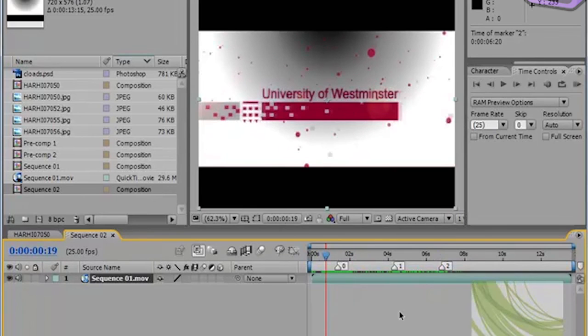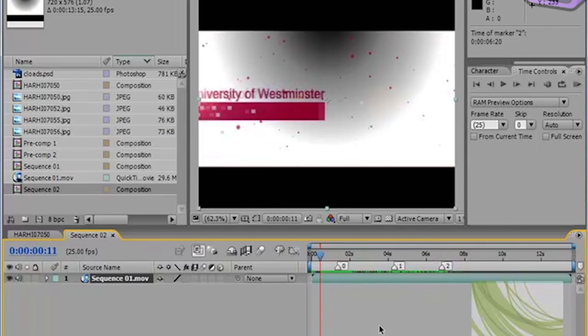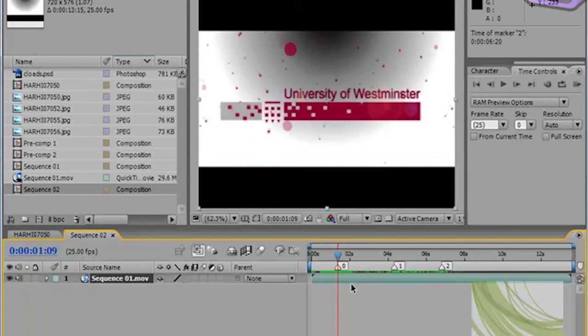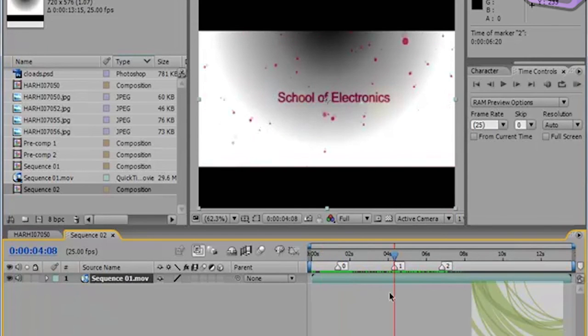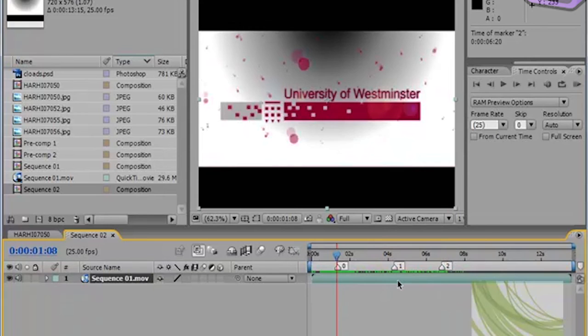Okay, now the nice thing about this is that if I click 0 on my keyboard, it will jump to that moment in time. If I click 1 on my keyboard, it will then jump, and then 2, and then so forth. So that's one of the ways in which we would use markers to basically jump in that moment in time.